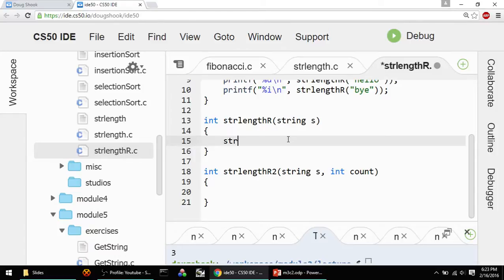So what I'm going to do is say string length R2. I'm going to make sure that count starts at 0. And then what am I going to put in for the first value? S. I'll just pass S along, right? So what have we done here? We've actually just given us a chance to start count at 0.